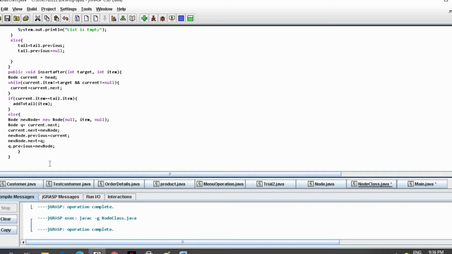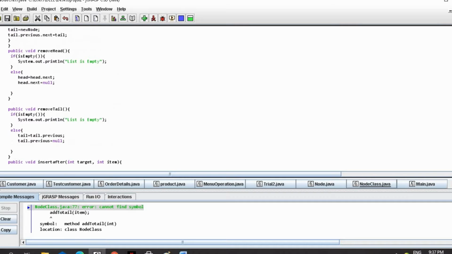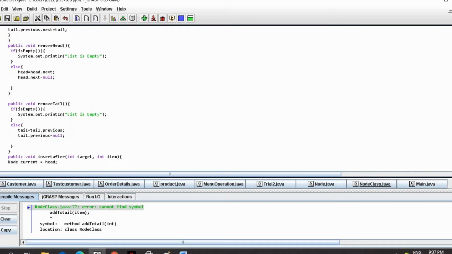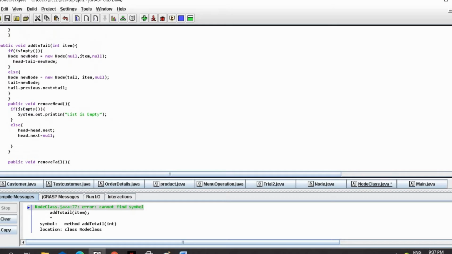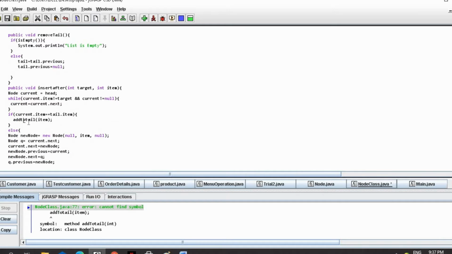Let's try to run it. It's correct. Oh, add detail, cannot find symbol. Oh, it's cannot find symbol. Let's see, add detail, remove detail. Oh, that's why. Add detail. Oh, very good. There you go.